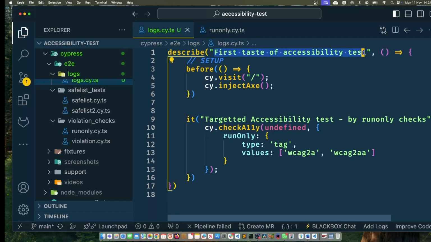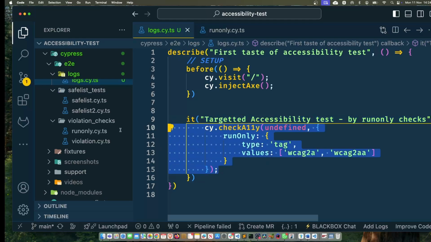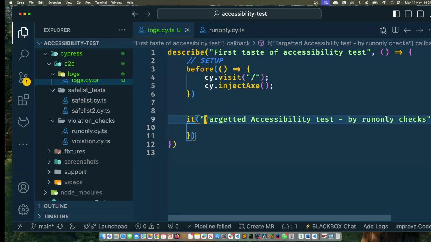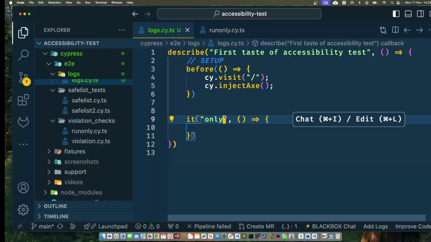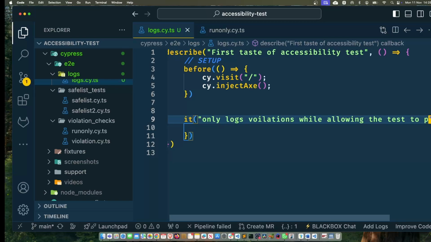Here you can still maintain this name, but make sure this one has a specific naming convention. So I'll delete this one so you can see, and give it a cool name. Let's say: only logs messages, or log violation. Let's say: log violation while allowing the test to pass.